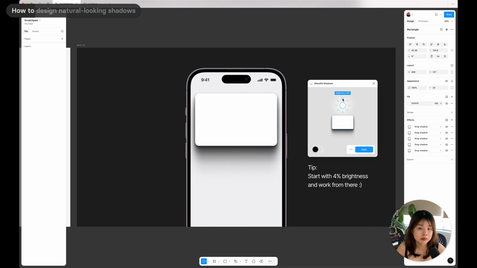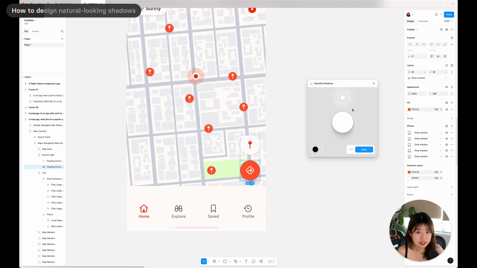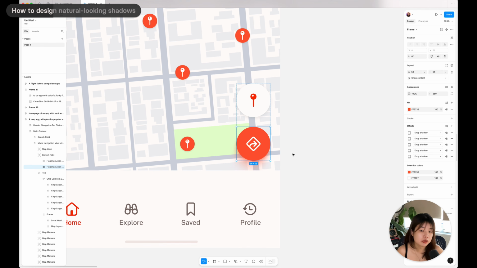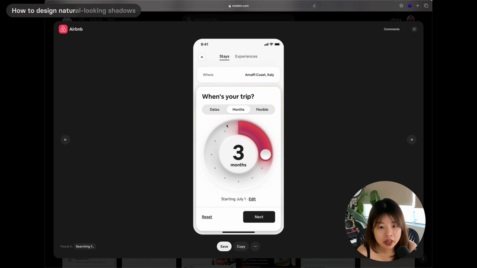You can toggle the brightness of the shadow. You can also try using shadows that aren't completely black. Increase the brightness to enhance the color of the shadow to get the look that you want. I like that the shadow of this card is not too harsh. It's very soft and blurred out, but you still know that the card is floating without the shadow being in your face. Airbnb uses a red color shadow to illustrate that this bar is actually glowing.